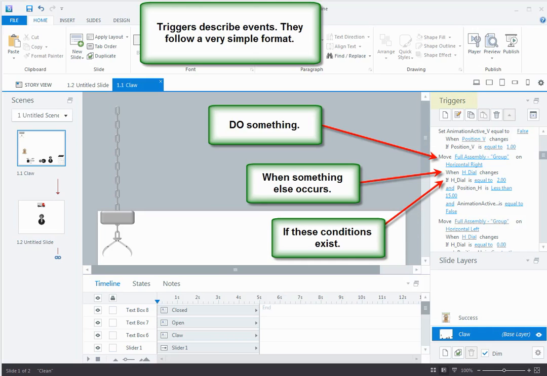Fire the bullet, that's the do something. When? Well, when the trigger is pulled, under what condition? If there is a bullet in the chamber, that might be one of the conditions, and if I am not aiming towards a person because I want to be safe here, right? So that's a pretty simple example of how these different things work together. It's just do something when something else occurs if these conditions exist, right?